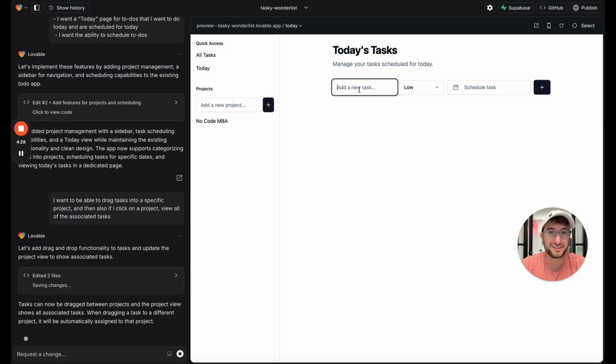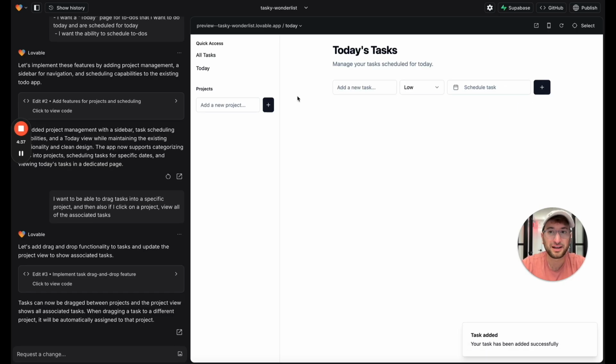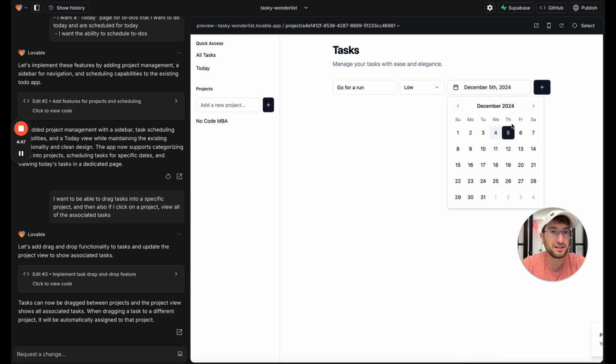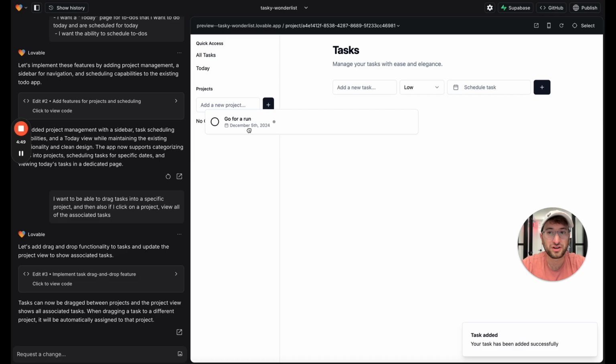All right, so let's see how it did. So it's go for a run. Let's add that. I added a task, but where did it go? Let me add a project and go for a run. And I'll add a date. Can I drag it? I can drag it, but not into a project. Okay.